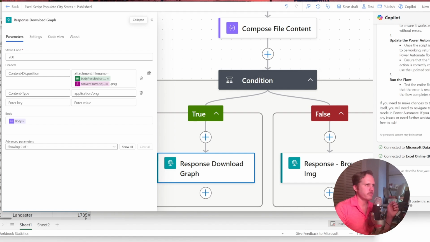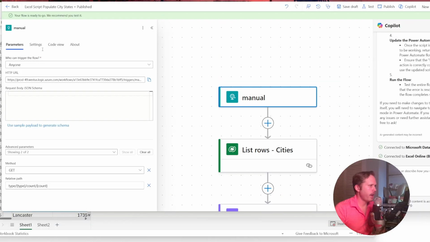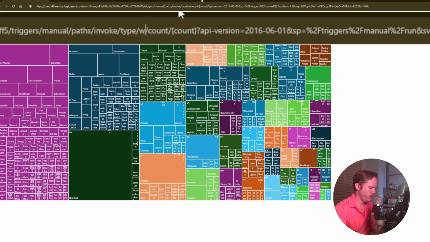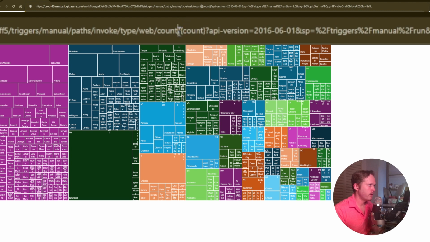And that's all there is. To use this flow, after you save it, you just go up here and copy the HTTP URL. And I just paste that URL up here. For type, I will change this to web. And I'll do a count of 150. So I look for those parameter placeholders in curly braces, and I replace them with the value that I want.